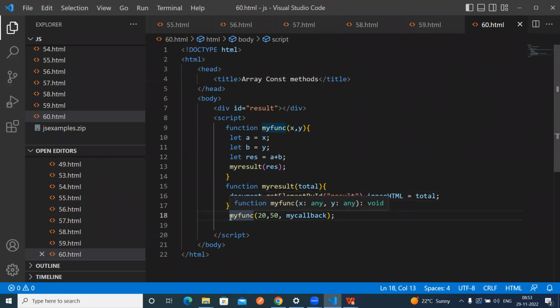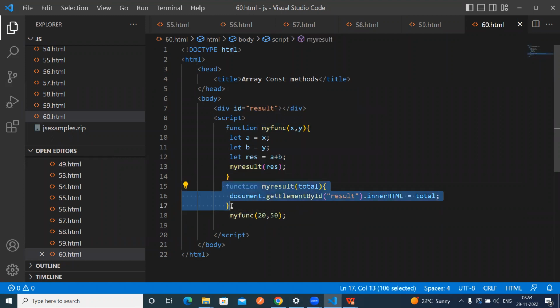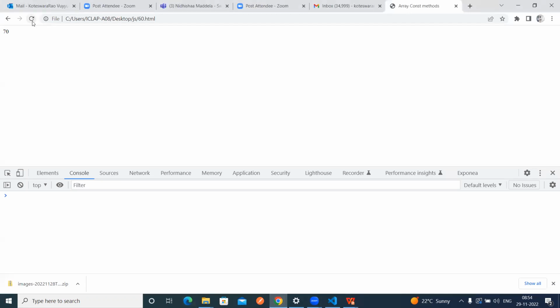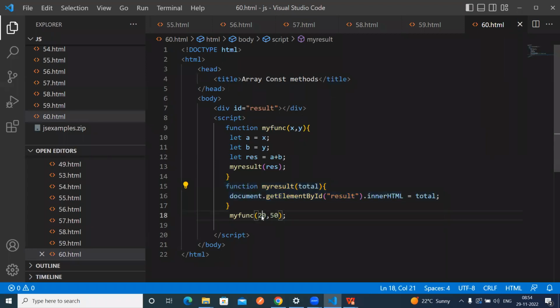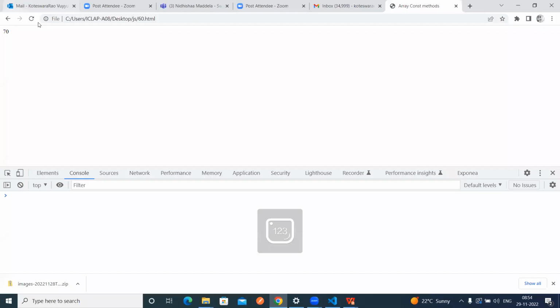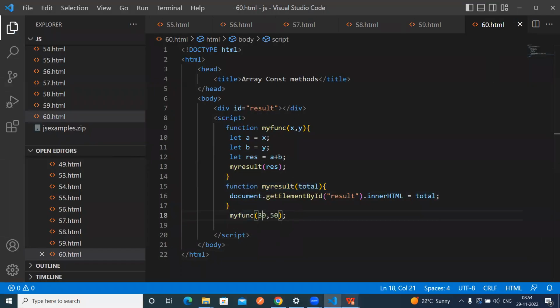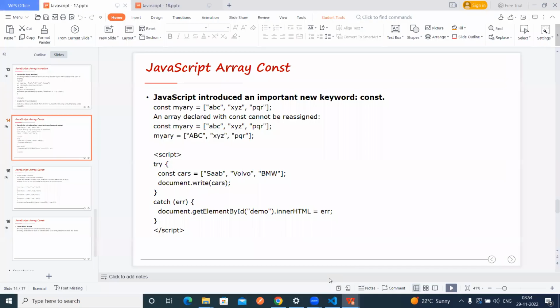Whenever we are calling this function, it will go to this function, and from inside this function we are calling another function. This is the way to print the output. Okay, nothing is happening. If we change this to 30, the output will change to 80. So this is a normal function calling.